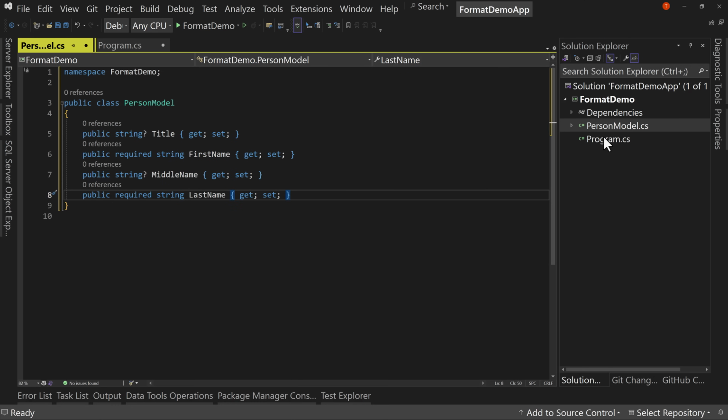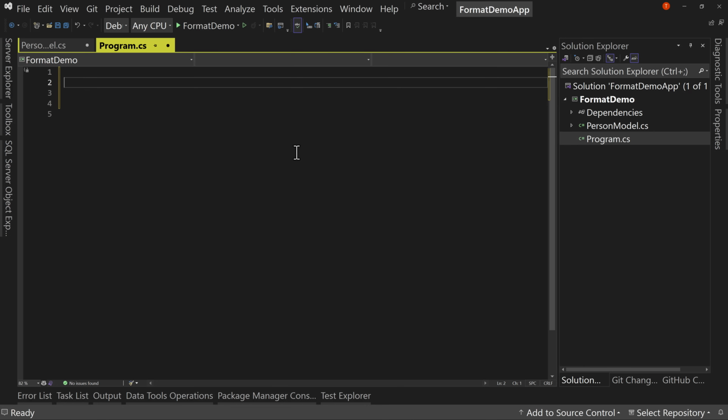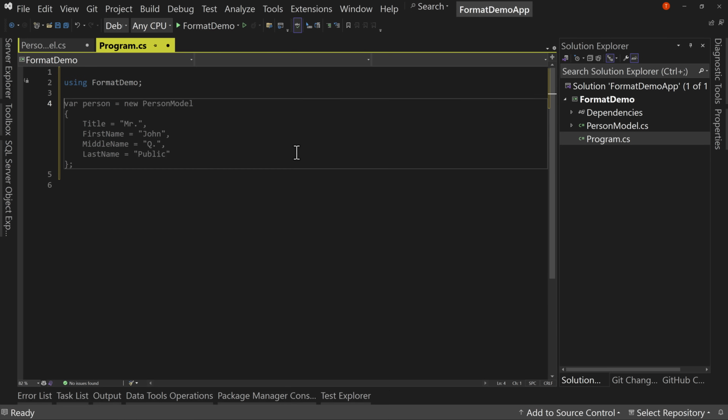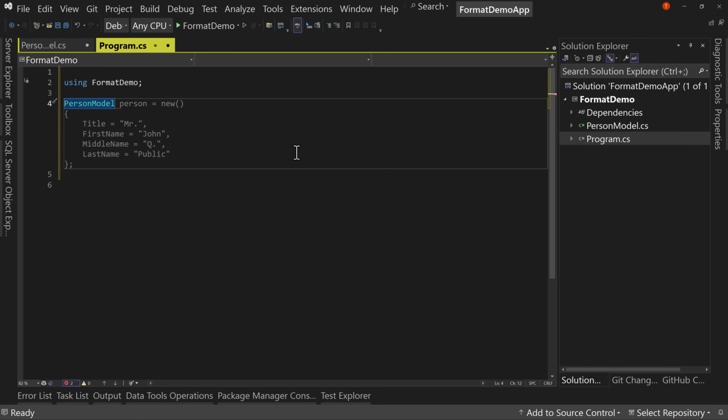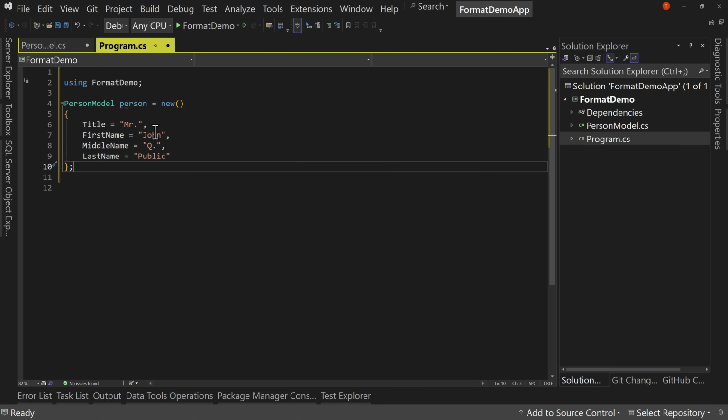And if you wanted to, we could come over here and instantiate this. Let's add a using directive first, so using FormatDemo. And now we can access that and say PersonModel person equals new. That's fine. Mr. is fine, but then let's go with Tim, not telling, Corey, like so. Okay, so now I have a person model.